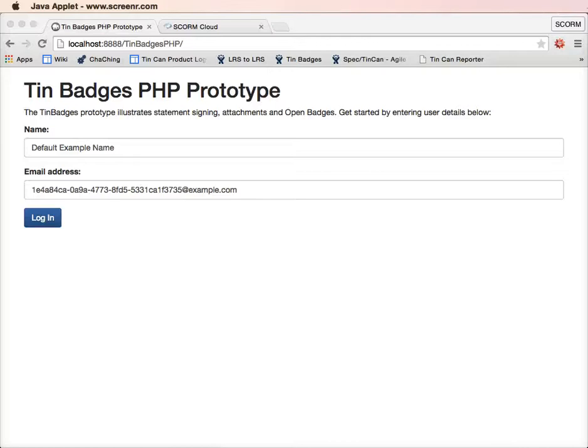Hello, I'm Andrew Downs, and this video is demonstrating a prototype that sends open badges and badge definitions via TinCAN API. This first page serves two purposes.